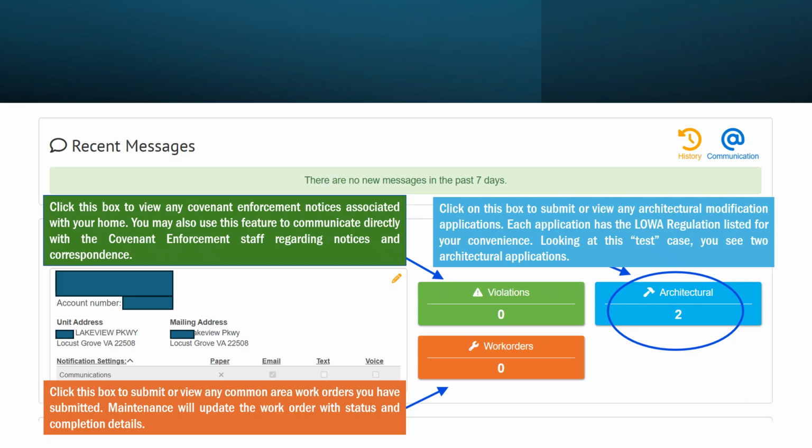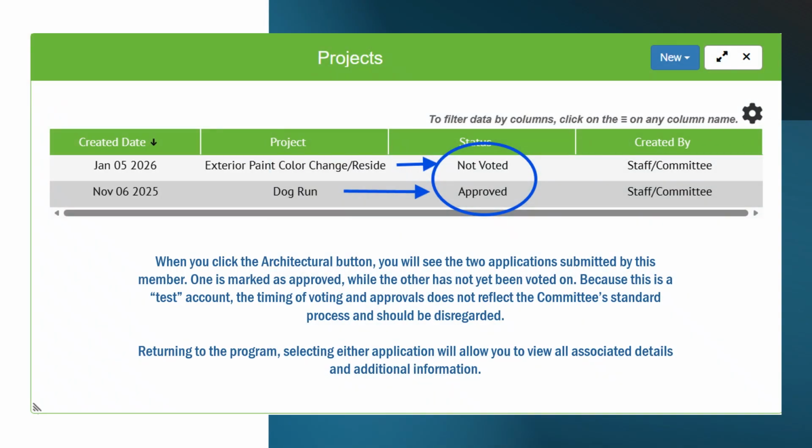Looking at this test case, you will see two architectural applications. When you click the architectural button, you will see the two applications submitted by this member. One is marked as approved, while the other has not yet been voted on. Because this is a test account, the timing of voting and approvals does not reflect the committee's standard process and should be disregarded. Returning to the program, selecting either application will allow you to view all associated details and additional information.